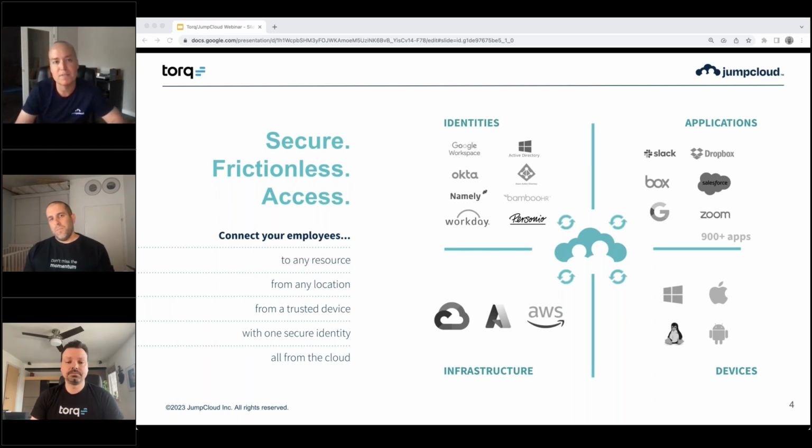For those that aren't familiar with JumpCloud, let's jump into some details on what JumpCloud is. JumpCloud is an IT management platform that's really about enabling organizations to connect their employees to any resource, regardless of what that resource is, from any location in the world, from a trusted device based upon the policies that have been put in place on that device, with one secure identity, all from the cloud.